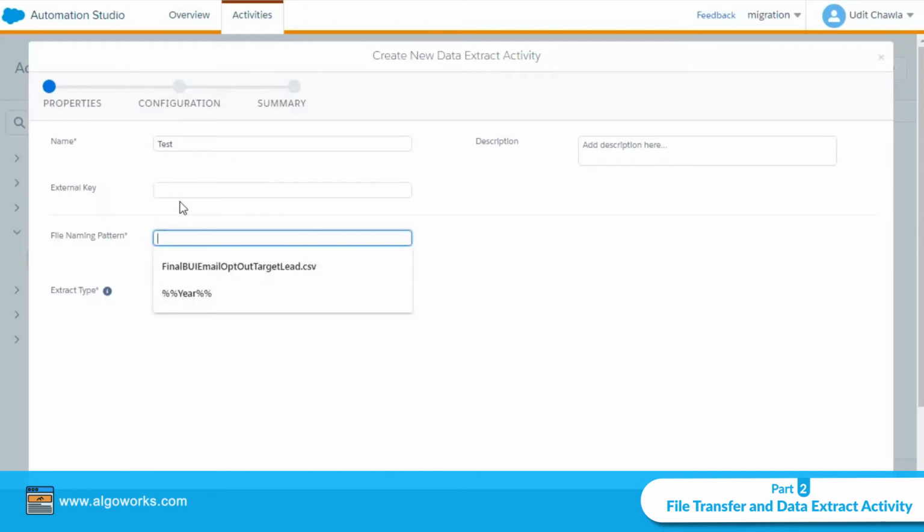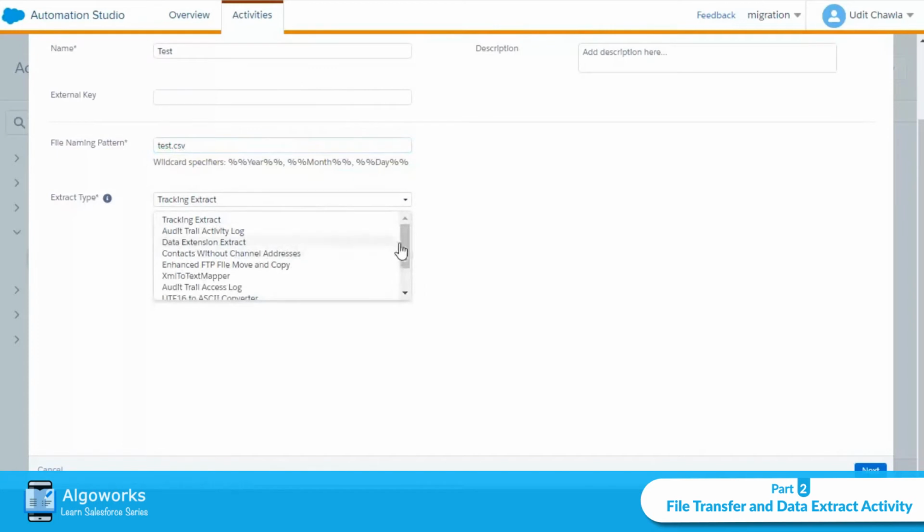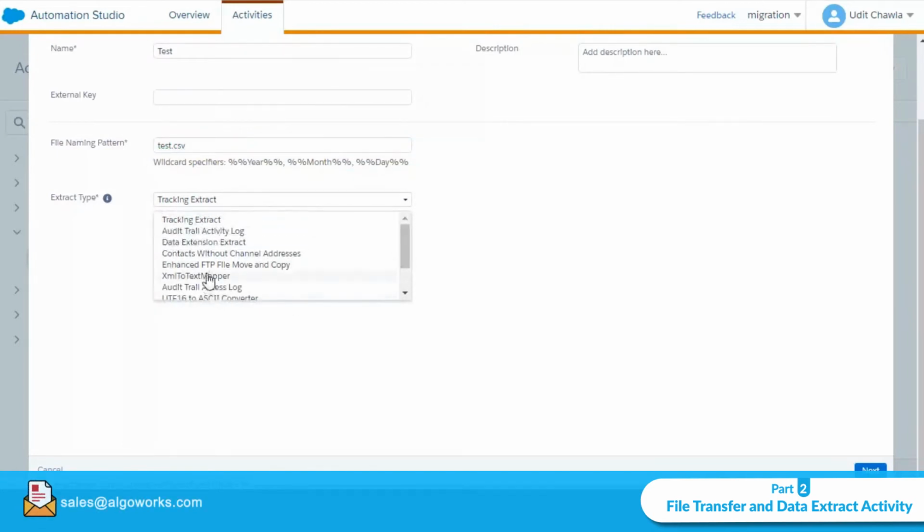External key is a field which gets automatically populated if you don't provide any value over here. So I'm saving my file, the file naming pattern with the test.csv, and these are a few of the extract types, like what you can do while extracting the data. As you can see, there must be an option available for the data extension extract.